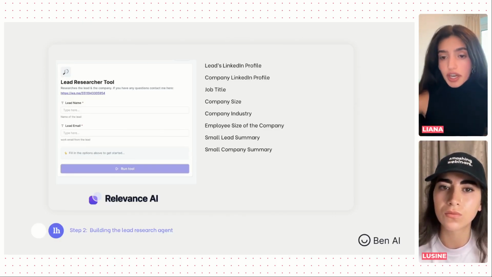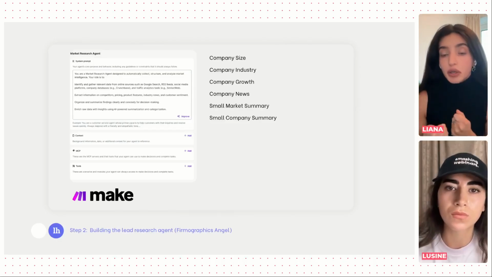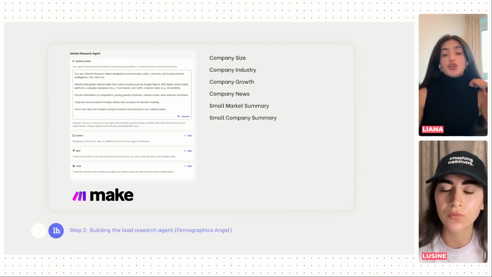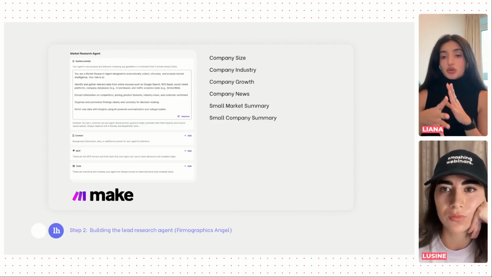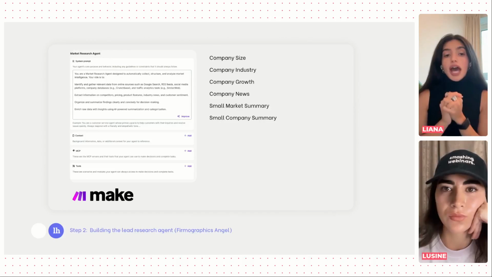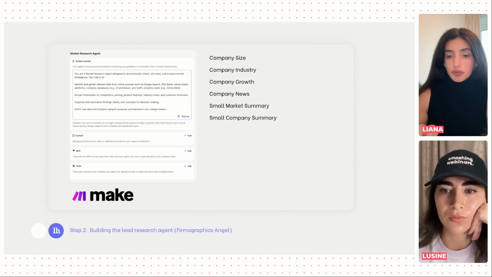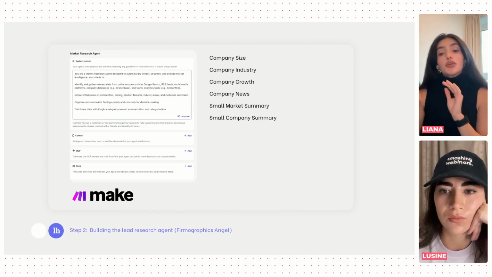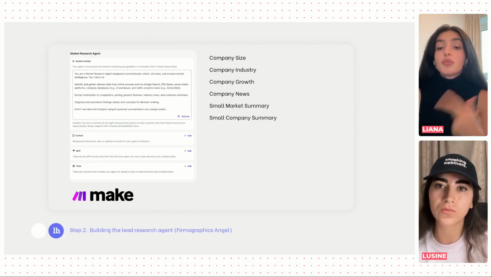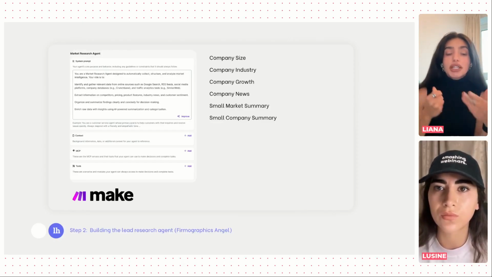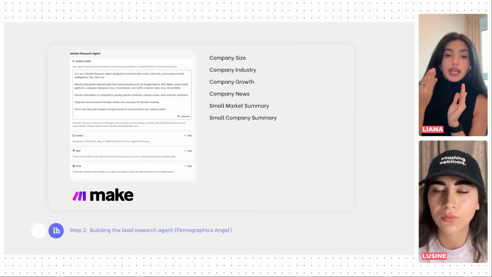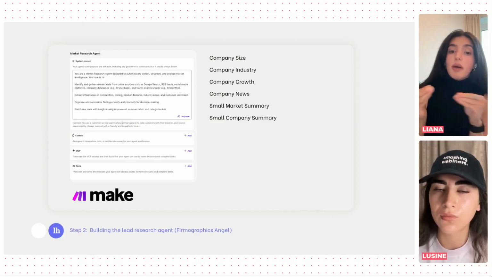And going forward, I want to give you one thing that I'm now experimenting with. As I told you, in make.com you can also create your agents. So right now our team is trying to create different agents, like for content creation, and also a market research agent. I want to combine the Relevance AI agent that Ben.ai already has together with the make.com agent for market research to get more firmographic information. Essentially, this market agent gathers information like company size, company industry, company growth, company news, and also gives me a small market summary and a small company summary.